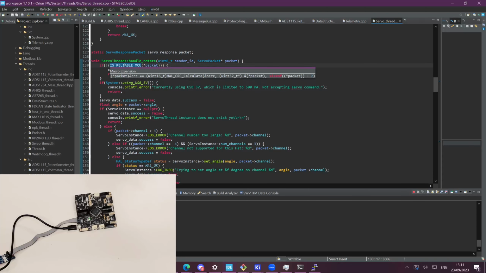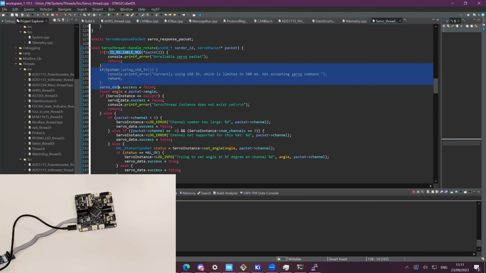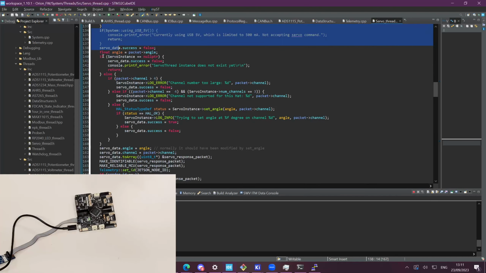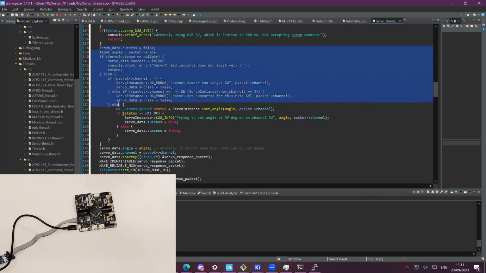So we check if the CRC is the same on the packet and on what we have calculated. If they are equal, then we can go to the next step. If they are not, then the packet is unreliable. Afterwards, there are some functions, so this is not important, but what you can see here is that we will send some kind of response on the network.